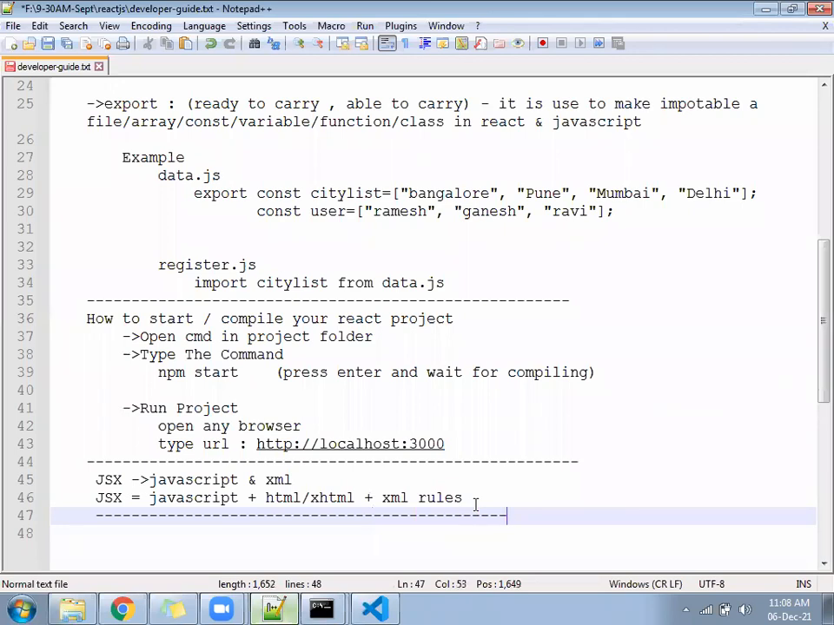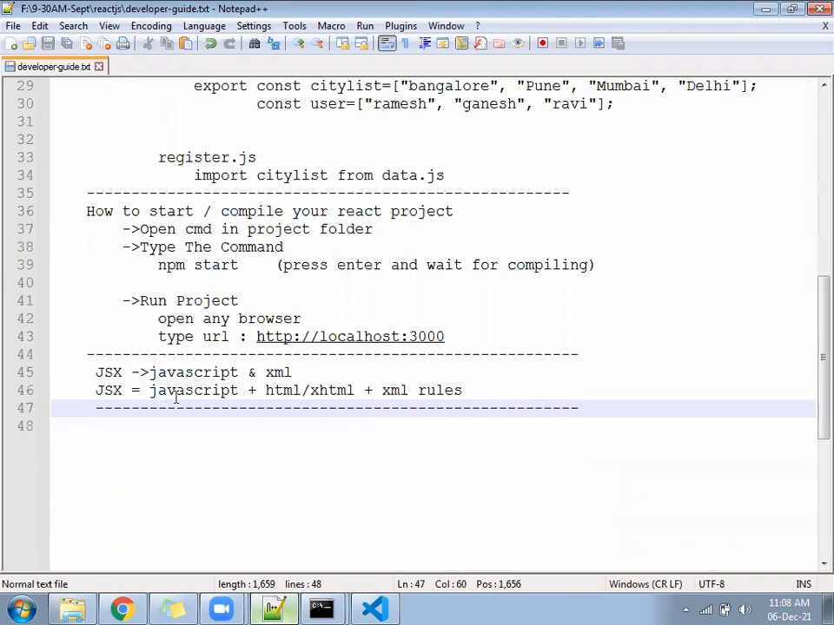JSX is nothing but some new technology. What we have learned till now, it remains same. Just some rules are going to apply. So where does JSX come from? JavaScript will be there, plus HTML code will be there. Both will get combined together. Instead of writing the HTML tag, you can write your own tag also. For example, hello tag we have open close.